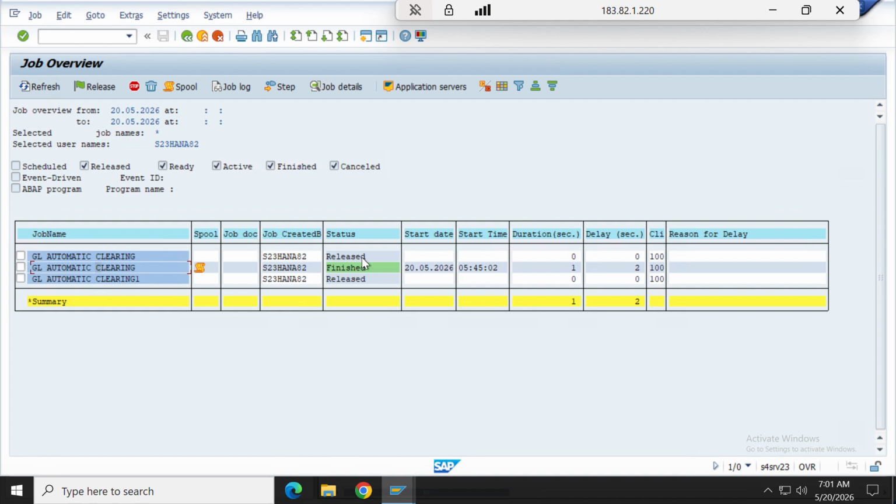In the next 1 hour, the job will run, right? So it will look for the open items, again including the 2000 GL account, and it will do the clearing for the 2000 GL account also. You need not create a new job for a new GL account. We can update in the variant. It will update automatically. Clear?